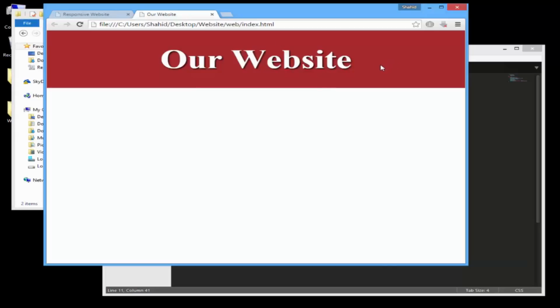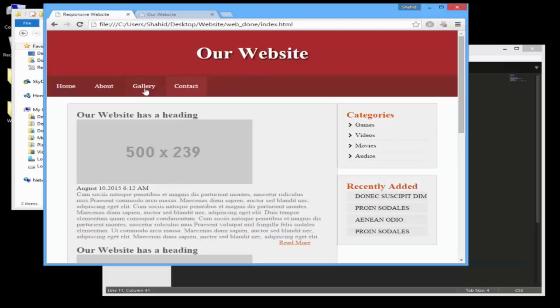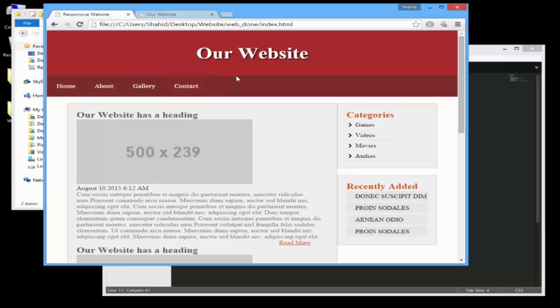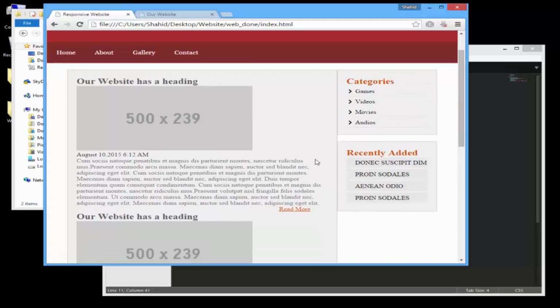So this is it for this tutorial. In the next video we are going to create our navigation here. As you see in here, we will create our navigation, and also we will create this markup later on.